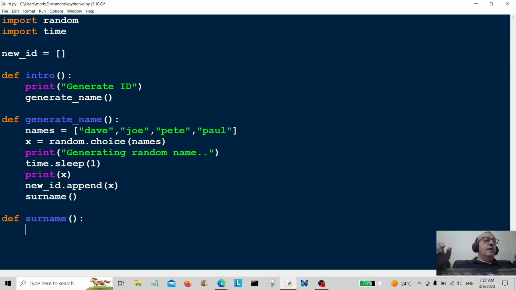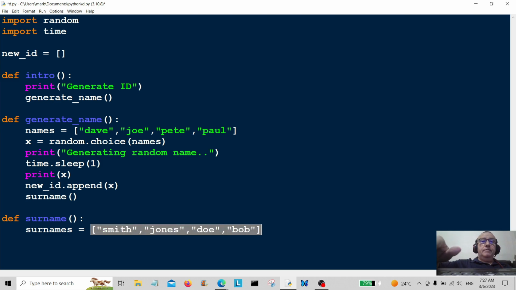Okay, so this is where I'm going to create the function surname. So it's going to be surname, let's call it surnames, is equal to, and then we're going to put some surnames in like Smith, Jones, Doe, Bob, like that. Okay, so those are our surnames.